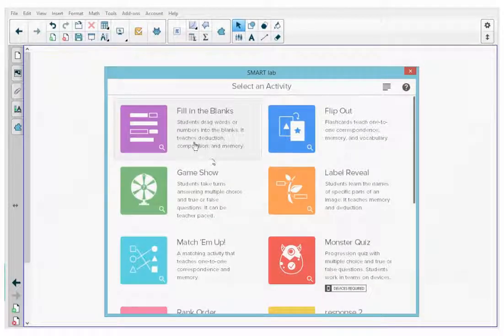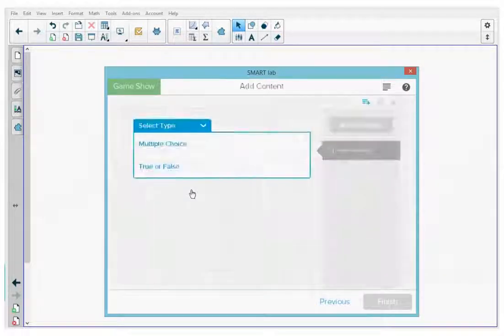I'm going to locate the game show button. I'm going to press that to open the game show wizard. Before I start creating the game, at the top right, I just want to point out two things. There's a help button that you can press to open the details about lab activities on the support site. And next to that, you can press the hamburger icon to open the Manage Content window, and it gives you the ability to create custom lists that you can use in other lab activities.